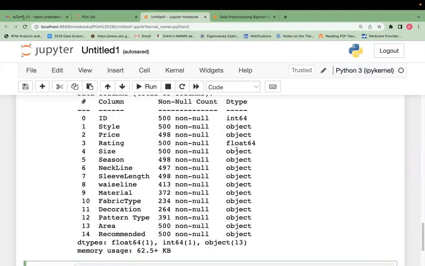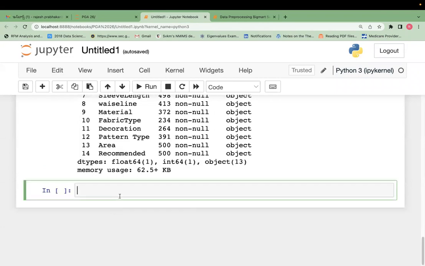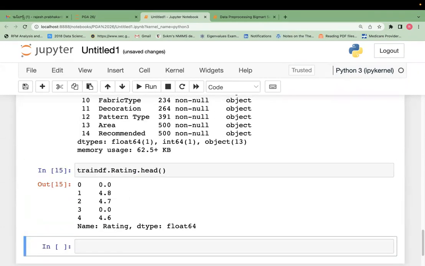Hey, all are object except price, right? Price is also object. How come? Rating is float, right? Okay, rating is the only numerical data point then.